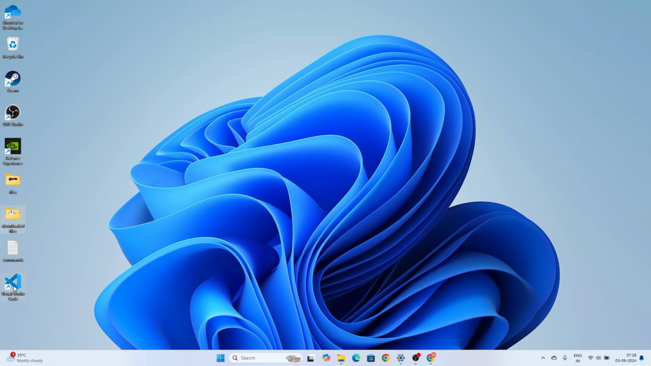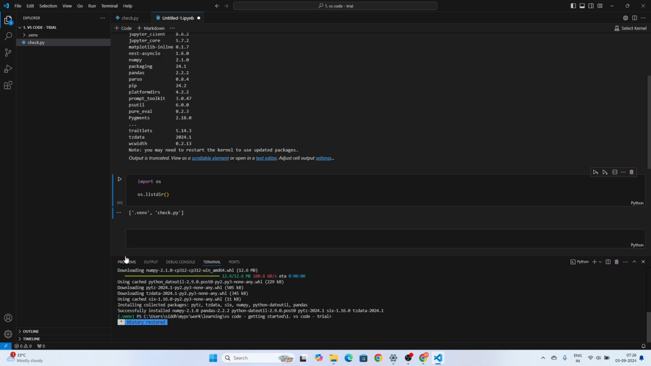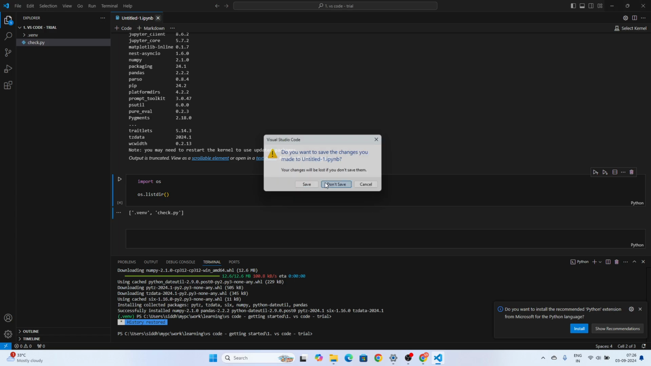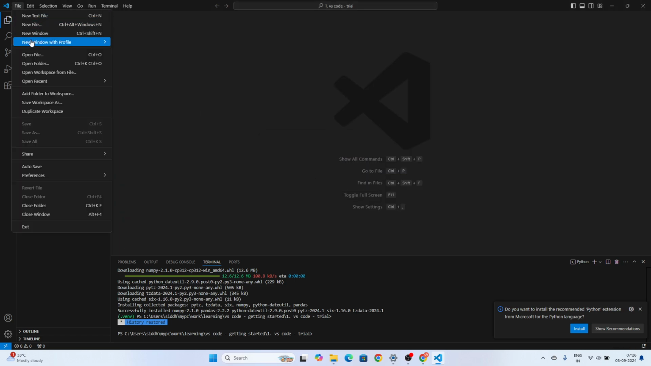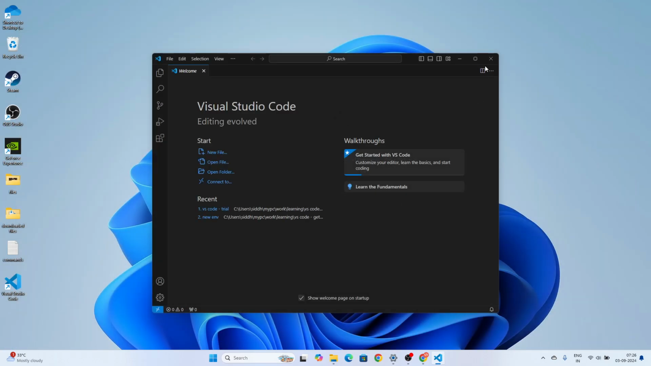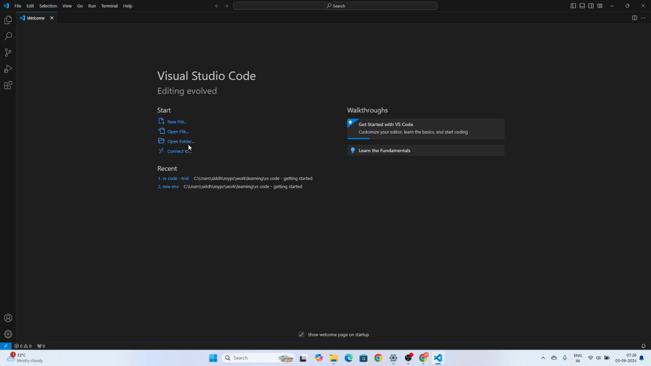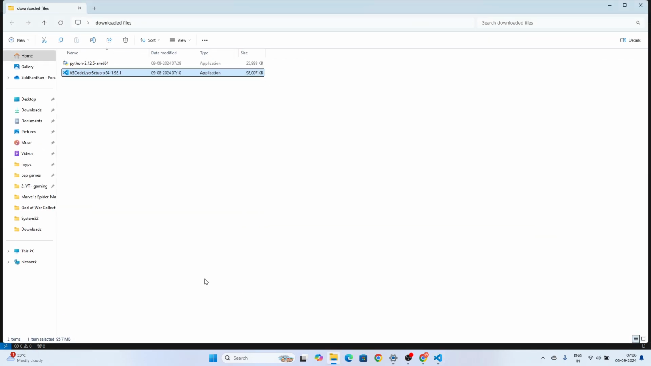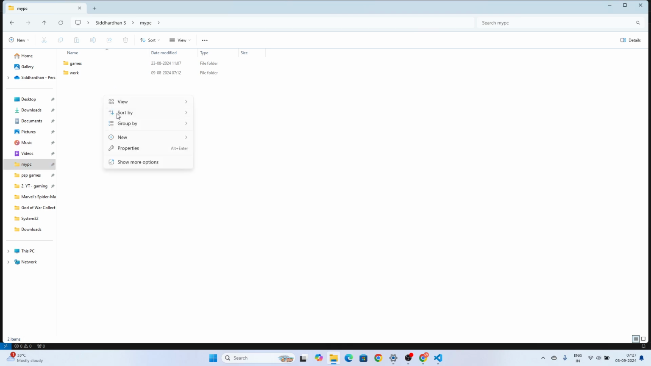Now let's open our Visual Studio Code, and then we can create our first project. These are the files that I was already working on, so I'll close this one and say new window. This is how it looks when you open it for the first time. You can create a new file, open a folder and so on. I would suggest you create some folders in which you're going to work. So I'll open this particular My PC folder, and here I'll create a folder and maybe name this VS Code.